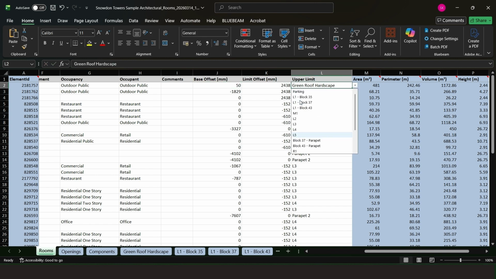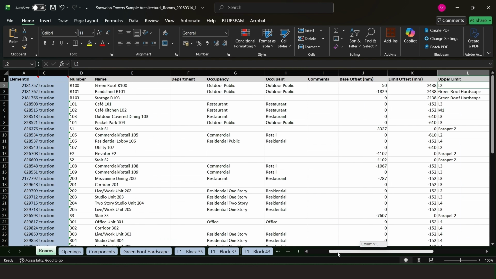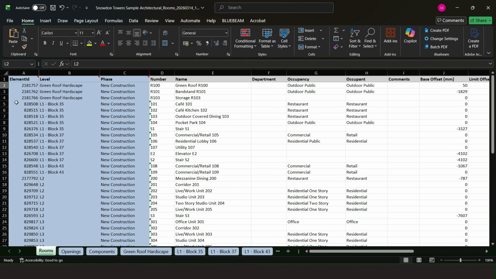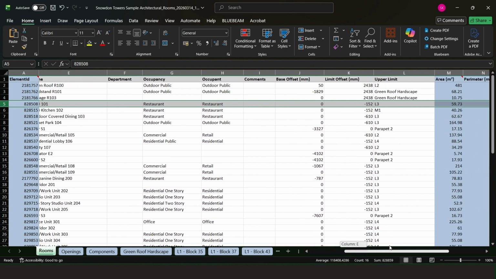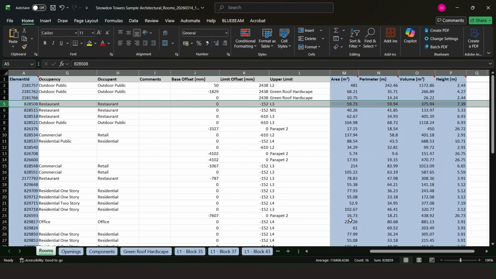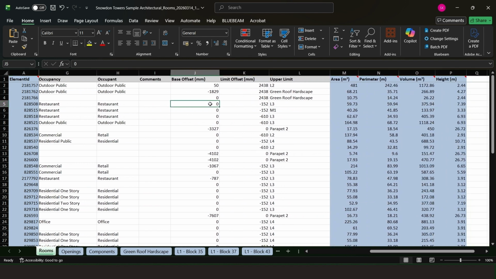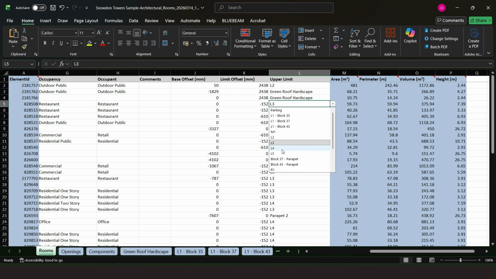Let's edit some room parameters. We can even edit the upper limit and offset values. In the upper limit value fields, you'll see a drop-down with all the levels of your project. If by mistake you choose an upper limit level which is below the room base level, the tool is intelligent enough to recognize this inconsistency.